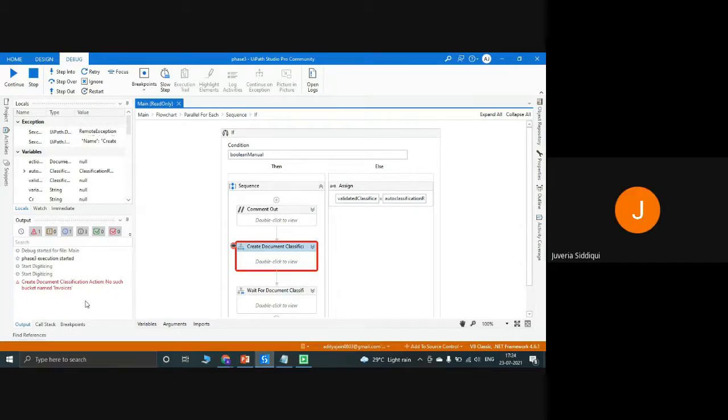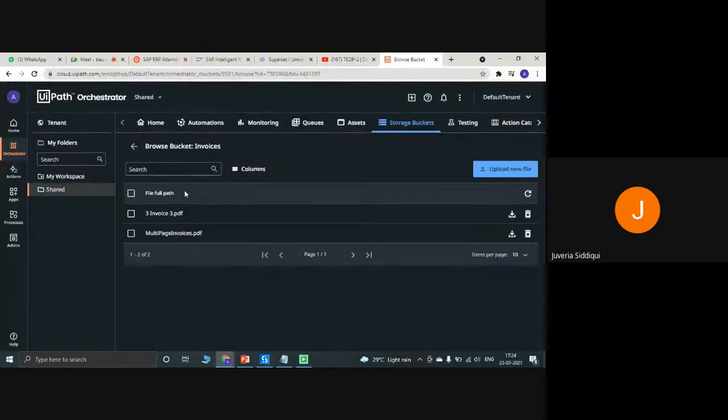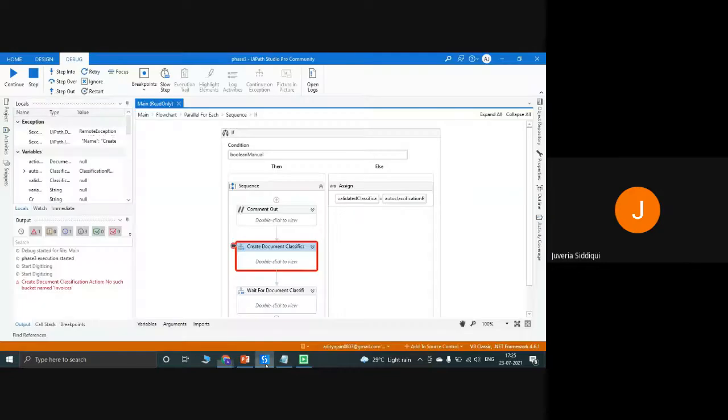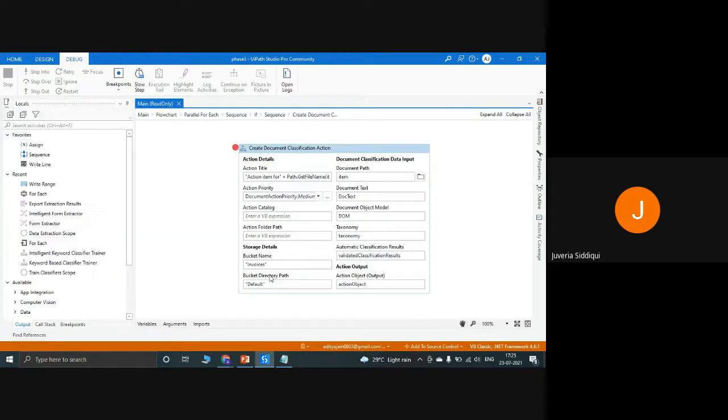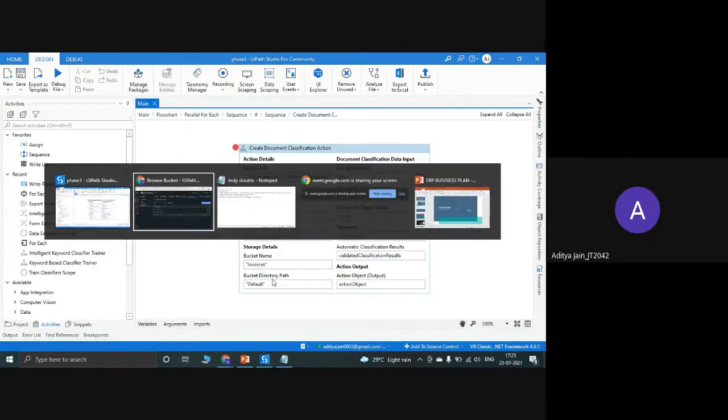Ma'am, it's not able to find the bucket. Can I see your UiPath Cloud account, storage buckets? Okay, try giving this shared as your name over there if default is not working for you. Can you check the name of your bucket once more? Because usually default works.